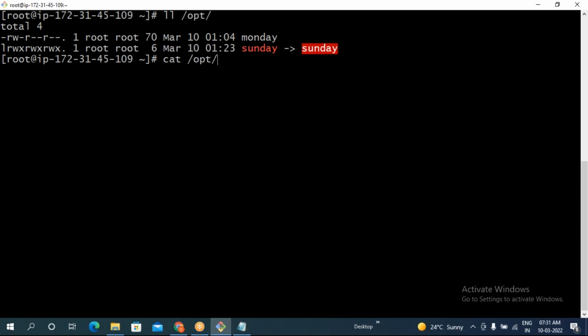No. You can see, opt is a directory. I cannot see data. Can a directory contain any data? No, right? A directory may contain subdirectories and files. That's it.